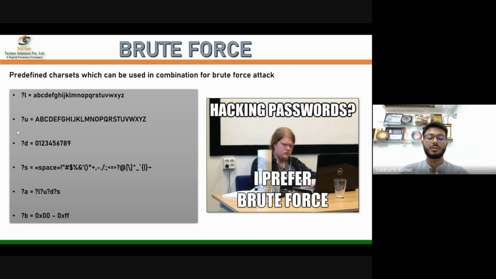If your file has only numbers from 0 to 9, then you would use question mark D. D stands for digits. S stands for special characters like space, exclamation mark, the hash sign, the dollar, the percentage. Any special characters will be included in question mark S. Then there is a special combining character set called question mark A. This A you can call all.